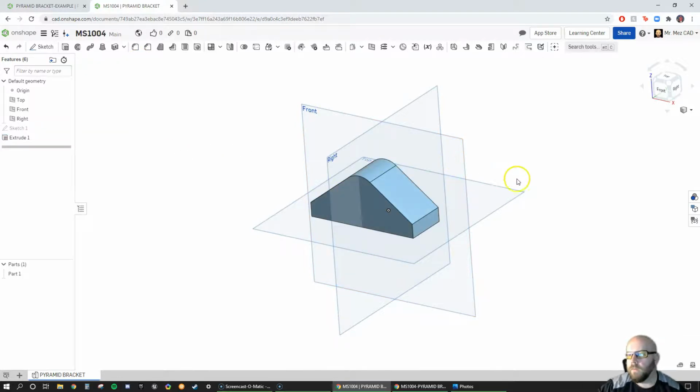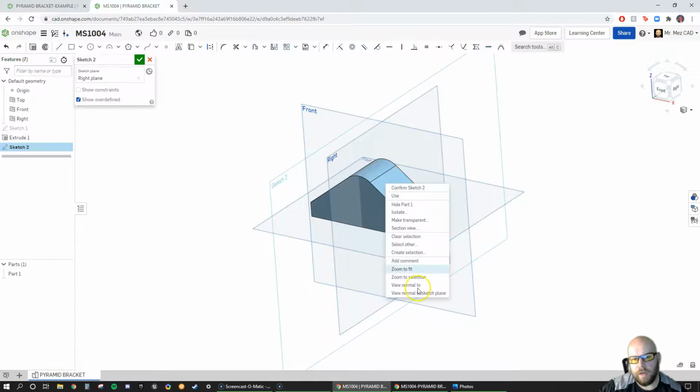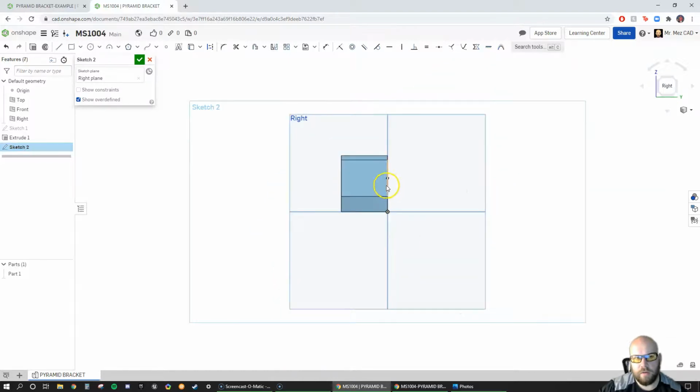Now the next thing I need to do is make a cutout here in order to create that L-shaped piece that I had before. So this time I'm going to go to sketch, click on this right plane, and right click, view normal to sketch plane. Now again, this is a little bit different because the only thing that it recognizes in Onshape is initially the datum planes. So what we'll do is just add some constraints. It's not a big deal.